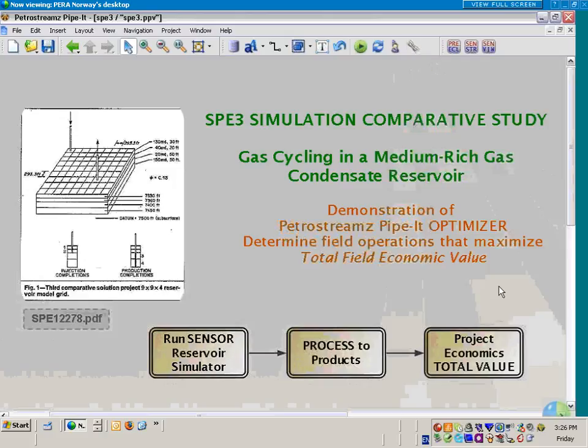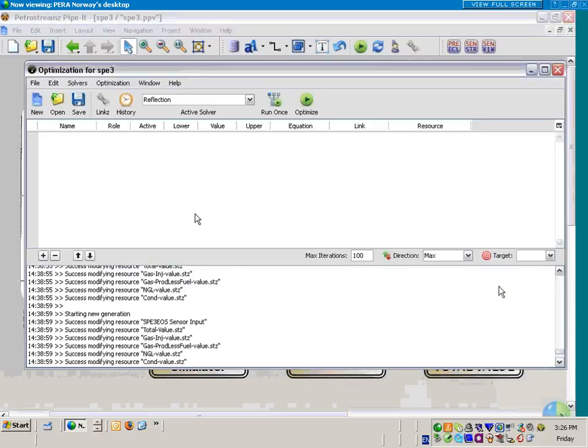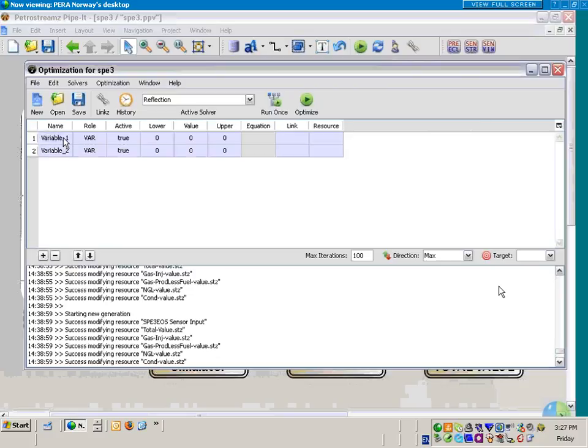So there's a mechanism here. We can add one variable and one objective. The objective will be the net present value, and the variable will be ITARG, which is this fraction of produced gas being reinjected. The limit is from 0 to 1.